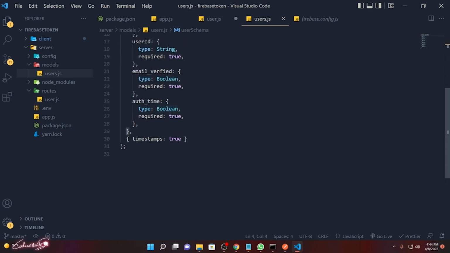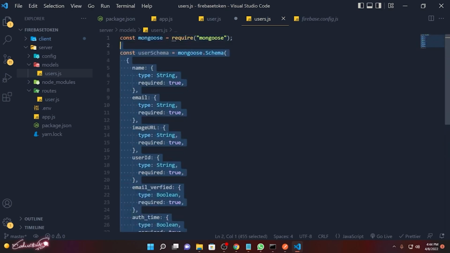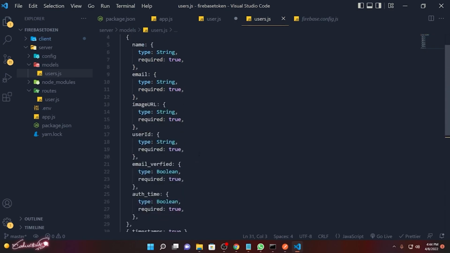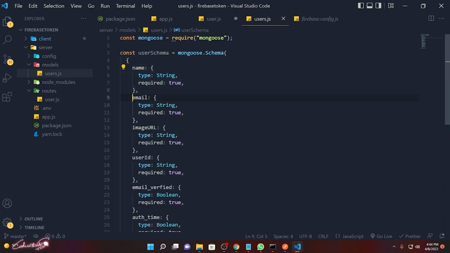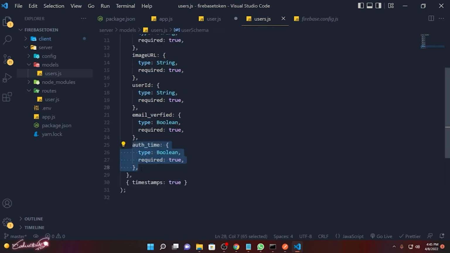So we created an object, two objects. In the first object, the structure is going to be for your table columns, and the second one is going to be the timestamps. So all the timestamps will be automatically enabled, so that MongoDB will do it for us. Inside this column we have name, email, image URL, user ID, email verified, and the authentication time.